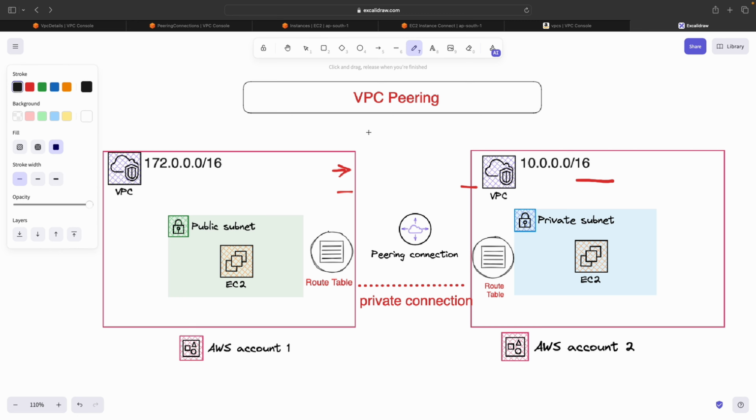Now let's configure the VPC peering connection, and remember one thing. To create a VPC peering connection, the IPv4 addresses of the VPCs should not overlap. Here if you check, the IP addresses are different. But if I had the same IP address, then the VPC peering connection would not work, because it works on private IP addresses.